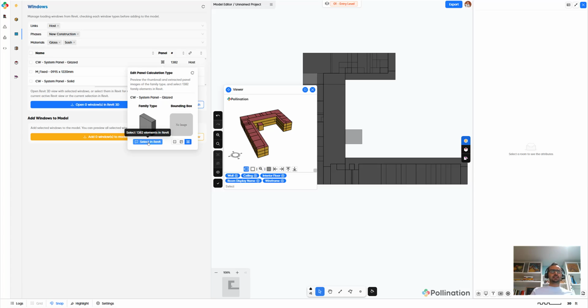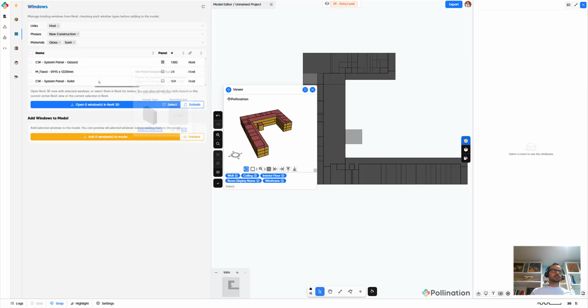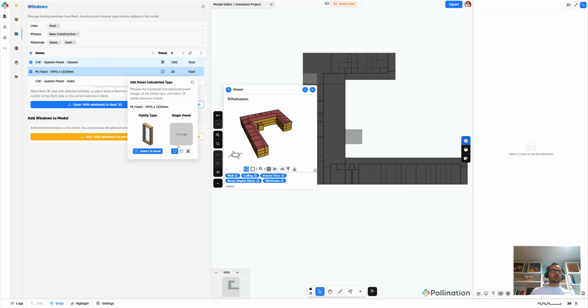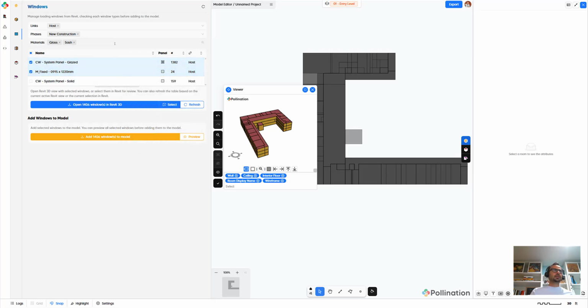You have this select in Revit option, so you can click and select all the windows in the Revit preview. For this one, we know the curtain wall system panel is something that you want to select. You can click and select it. You can also select this one, and for this one it's fine. The materials are now here, easier to see and filter. Phases are here, easier to see and filter.